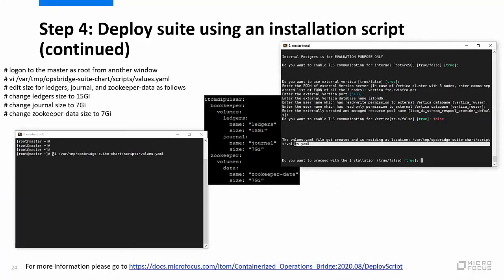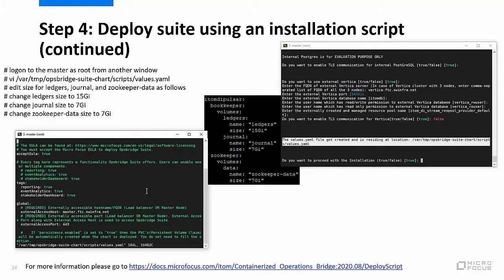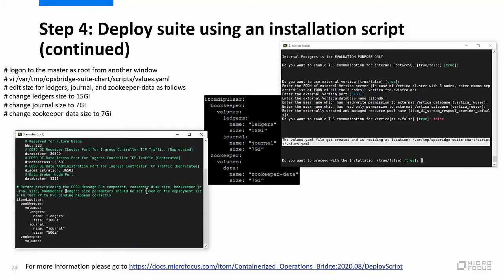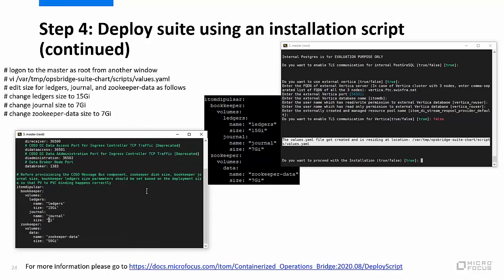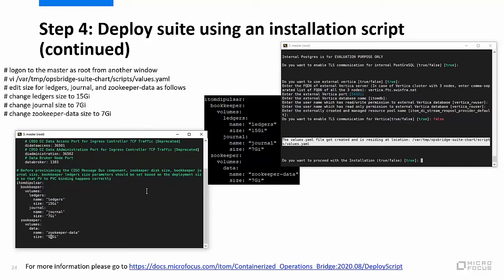The script output indicates that the values.yaml file has been created. Before continuing with the installation, we will log on to the master from another window and edit the values.yaml file to change the size of the volumes for ledgers, journal, and zookeeper data. Then we will continue running the installation script in the first window.